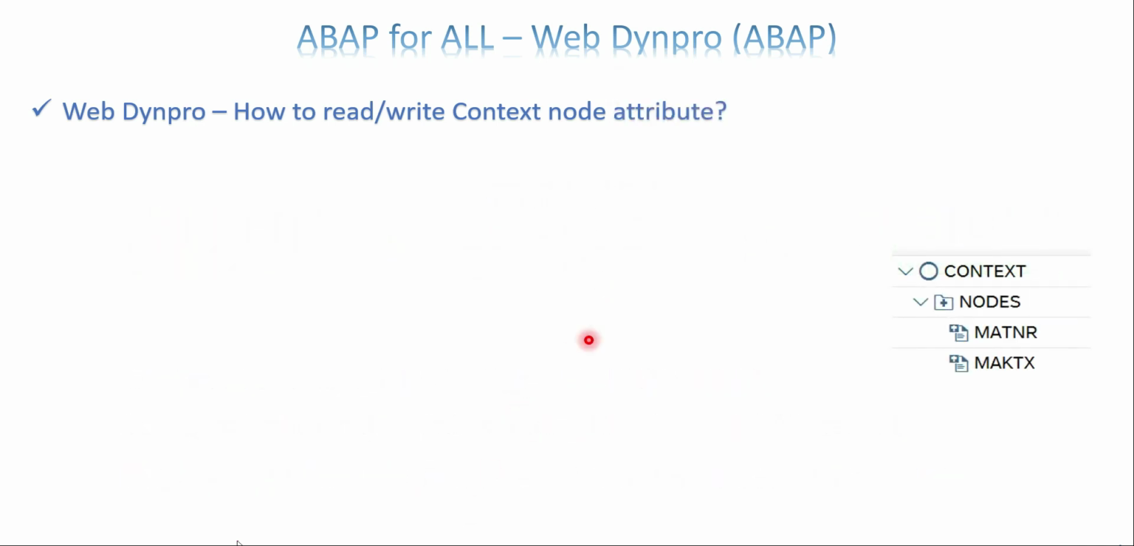The next one is how to read and write the context node attribute. We know how to read the attribute directly, context attribute. Now it's one more layer, node attribute. What I have to do is very simple, just an assumption. You have to get the reference of this node as well as the attribute. We know how to get the value directly from the attribute, not the node, right? Now the attribute is inside the node. So get the reference of the node, then everything is set.